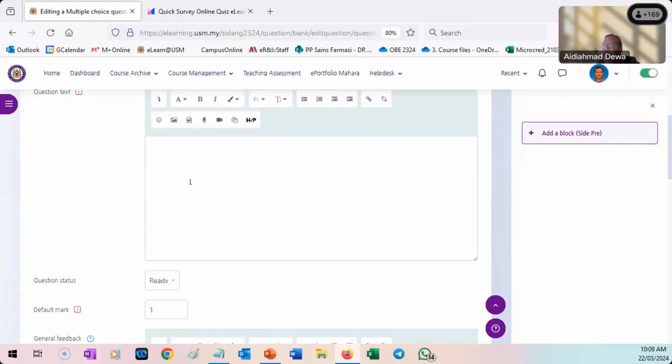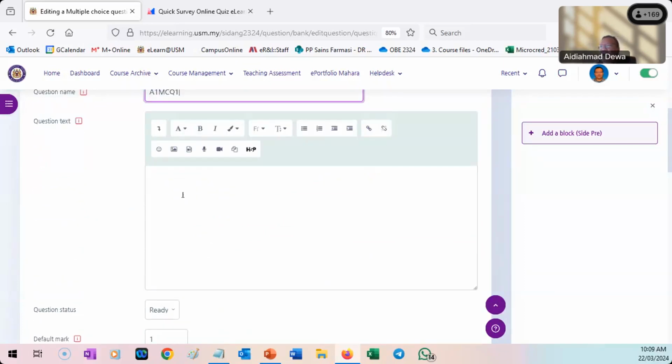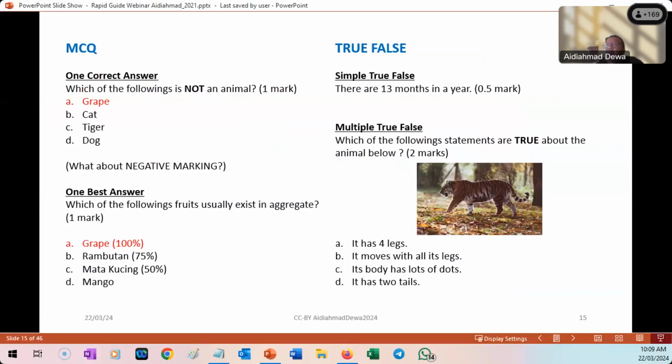Okay, let's say this is the question. I've prepared some questions here. Which of the following is not an animal? This one is an MCQ with one correct answer, and you also have MCQs with one best answer, so you can do this in our eLearn. Let's attempt the first one here. Which of the following is not an animal? The answer is grape, and the options are cat, tiger, and dog.